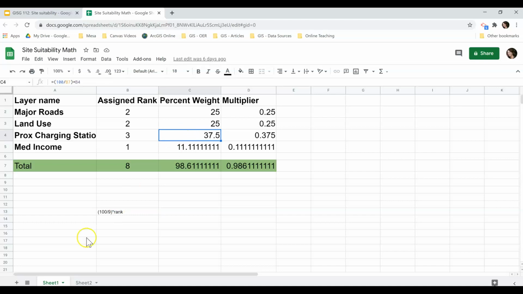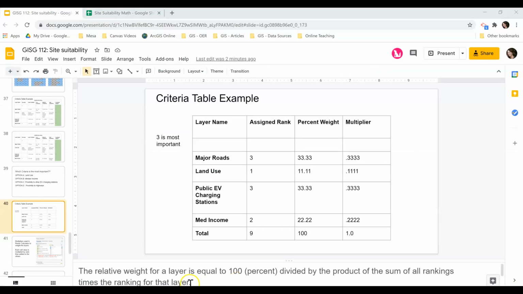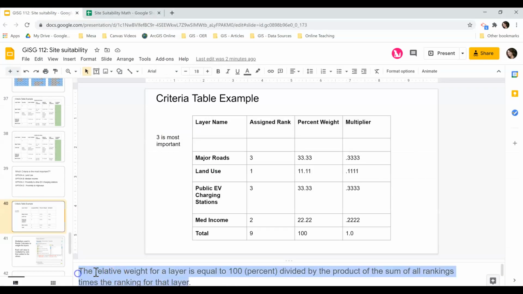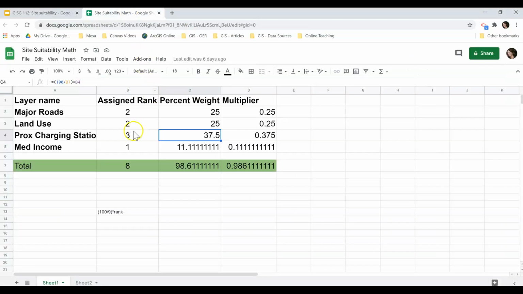Let me think about that. Actually, I wrote the formula down at the bottom of the slide, but the relative weight for each layer is equal to 100 divided by the sum of all rankings, times the ranking for that layer. So let's go back to our sheet. This should be 100 divided by this one, not 9. It was 9 before, it's 8 now.